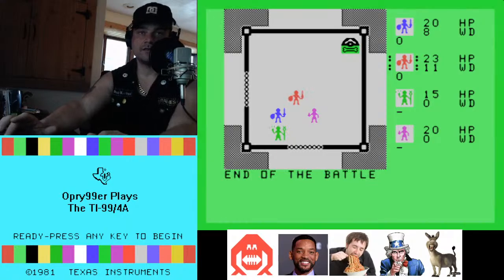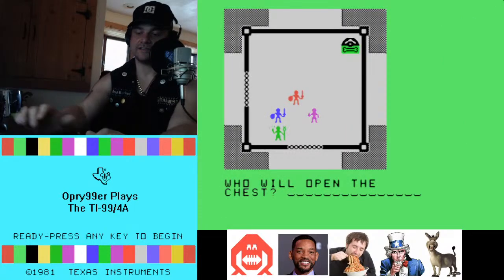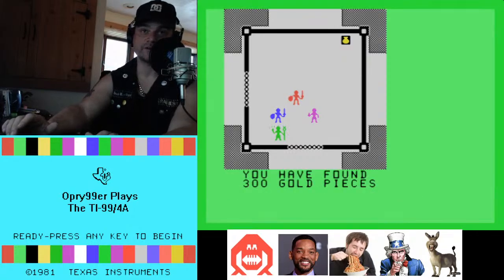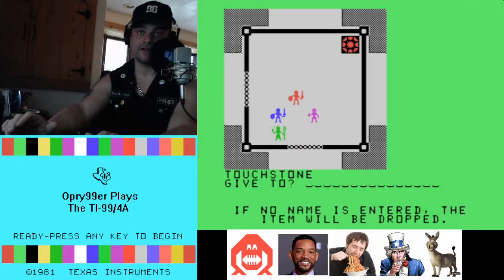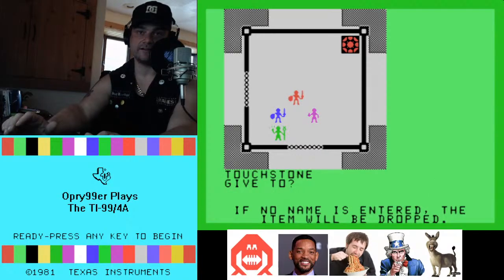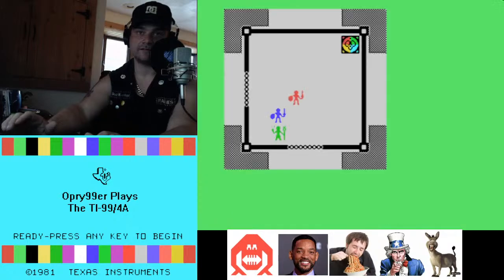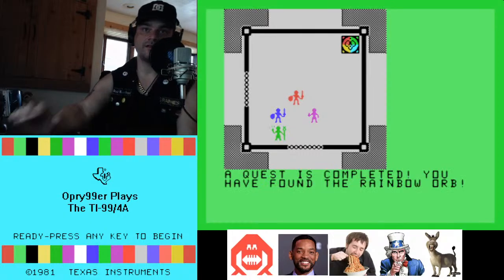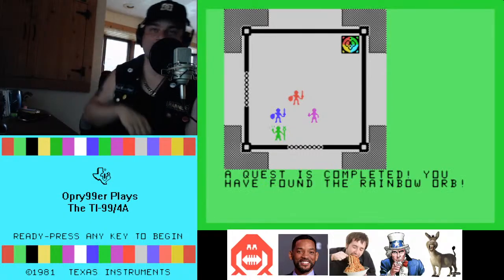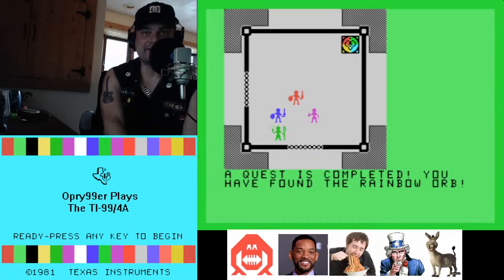Awesome. Who's going to open the chest? Let's have Marcus open the chest. 300 more gold pieces. And a touchstone. We are not messing with the touchstone. Sorry. Map of the floor. Look at that. We found the rainbow orb. Look how beautiful that rainbow orb is.